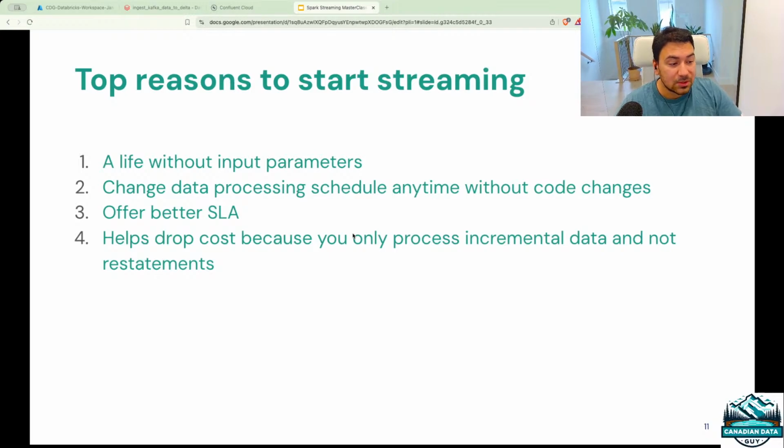Okay, so top reasons to start streaming today. Apart from the fact that it's a hot area, most of the engineers are starting to do this. I think Databricks has a metric of 14 million jobs scheduled every week which are streaming. I might be wrong, I saw it on YouTube somewhere. But it's a hot technology.